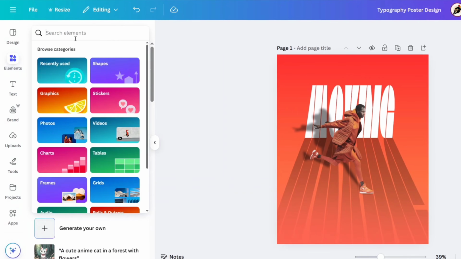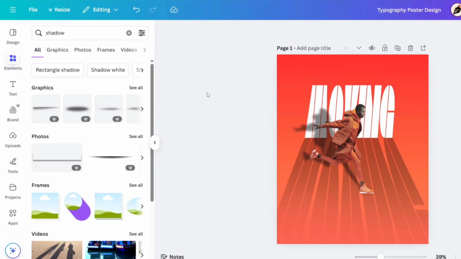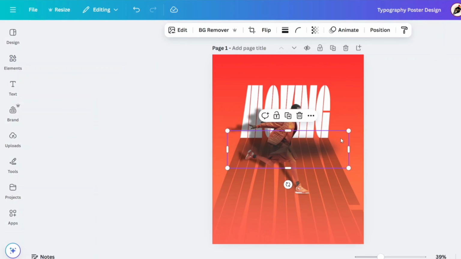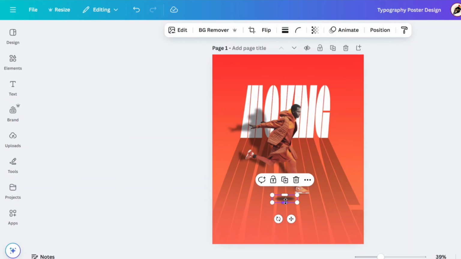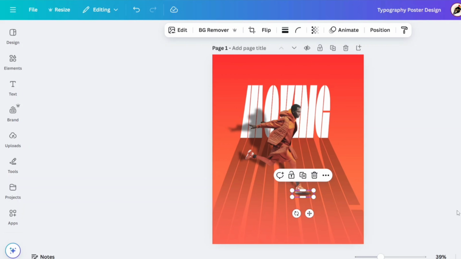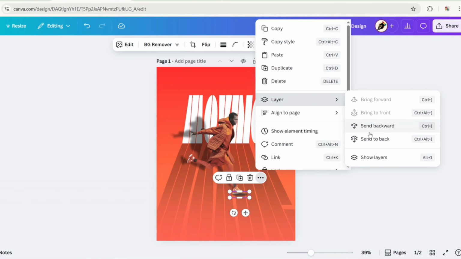Go to Elements and search Shadow. Go to Graphics. Add this one. Adjust its size and place it on foot. Send it to backward.